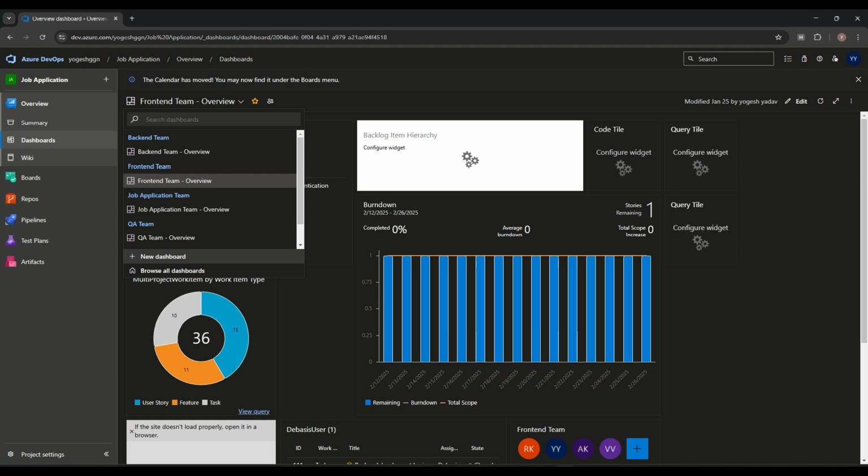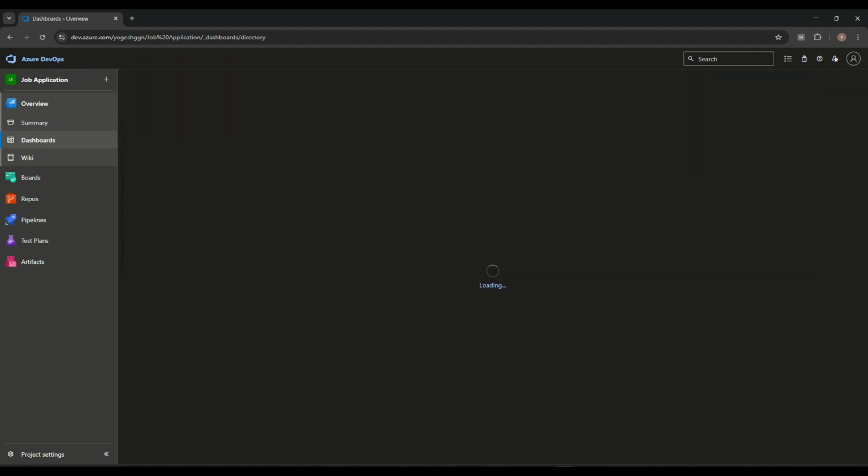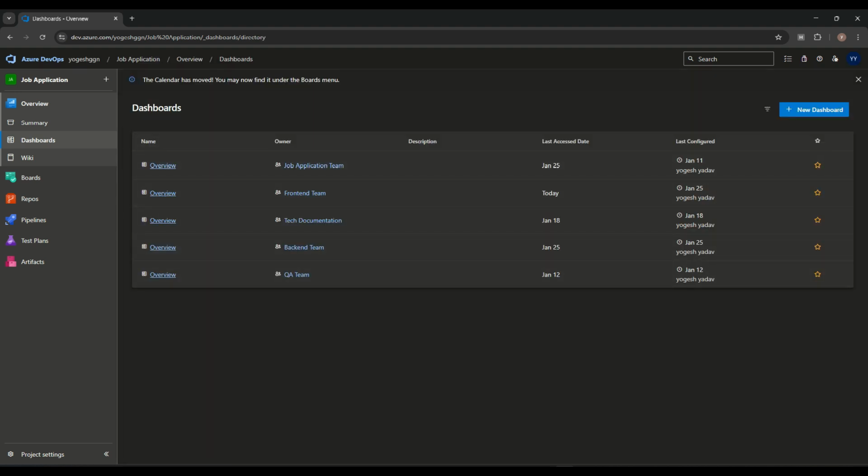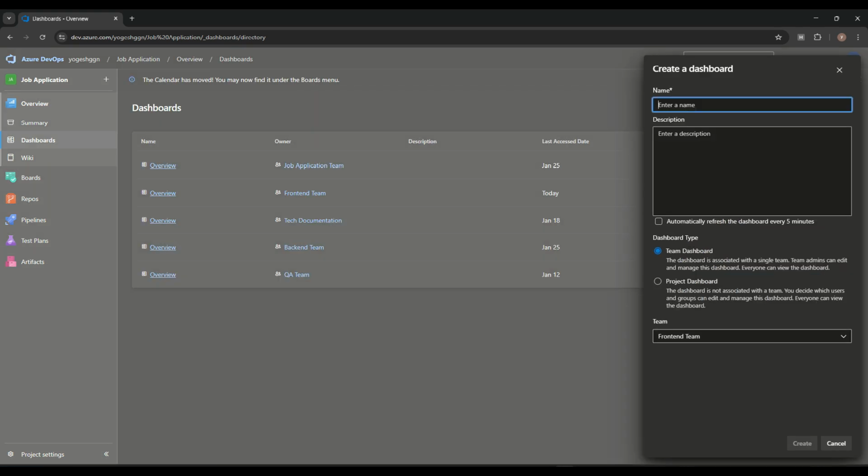Then I will go to new dashboard. We can see browse all the dashboards also. From here we can see we have a number of dashboards. Now I wanted to create a new dashboard. I can go to new dashboard. Here I can give the name, whatever name I like. So suppose I wanted to give the testing dashboard name, team dashboard or the project dashboard. This is the project dashboard. Project dashboard means all the teams will be visible.